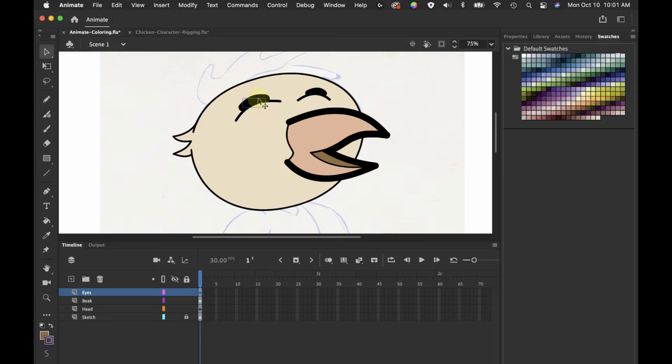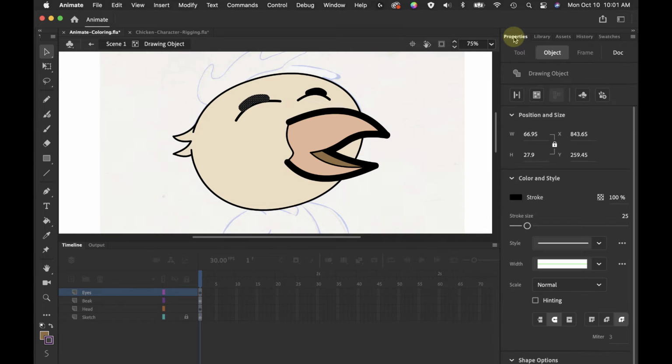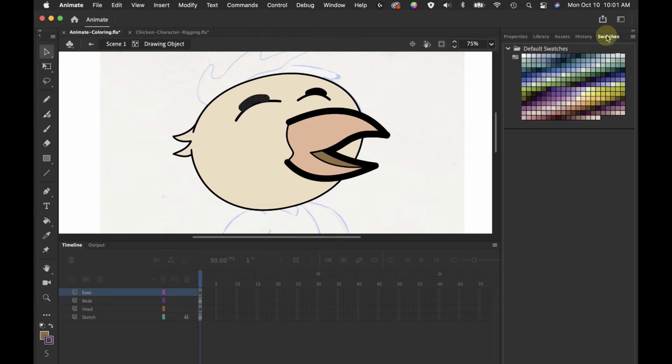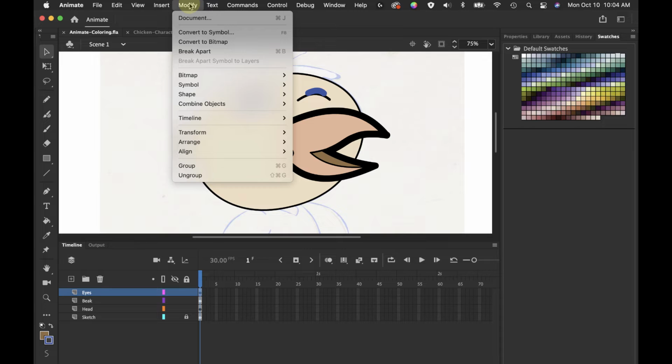Let's color the eyes. This is a group, so I'll double click in. And I can't remember if that's a shape or a line, so I'll check in Properties as I have it selected, and I can see, yes, it's a line because it has a stroke. So I can click on Swatches while this is selected and choose a color. And then we have a blue eye. I'd like this black stroke to be covering the eye in the layer order, so I'll choose it. It's a group. I can go to Modify, Arrange, and bring it to the front.